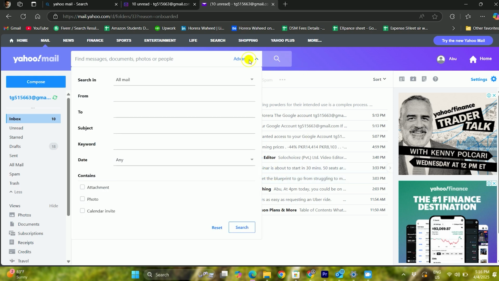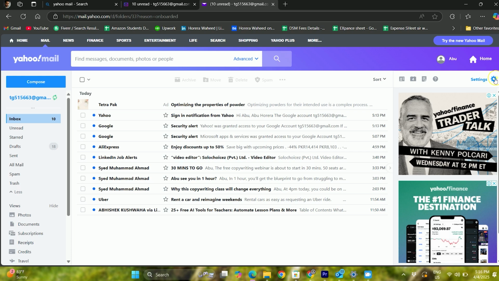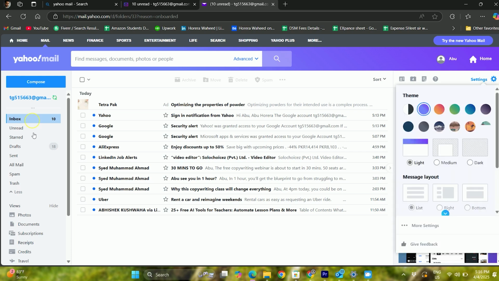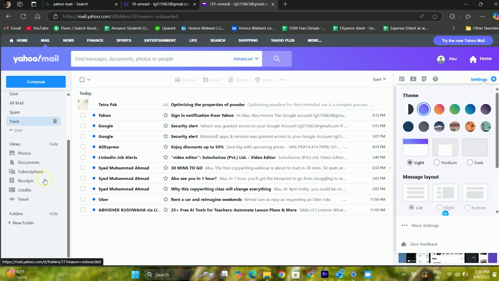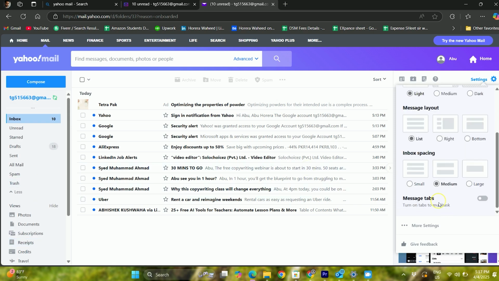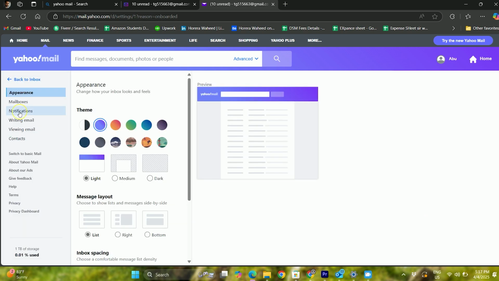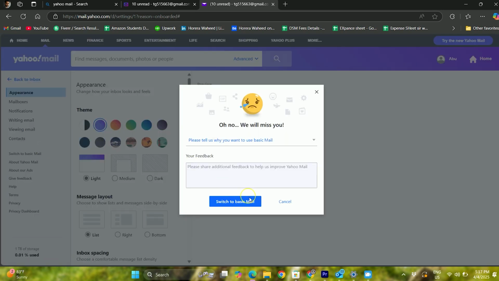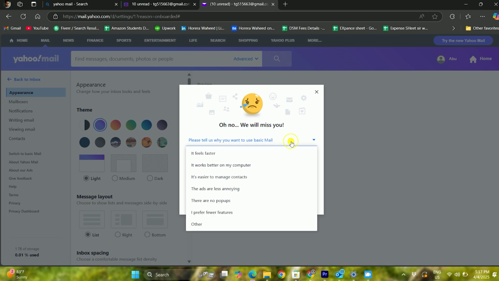Come up to the little cog here in the top right hand corner. This is your settings. Now you want to come down to more settings. Then on the left hand side, you want to look towards the bottom and you should see switch to basic mail. Select this. Now you don't need to fill any of these details in. You just need to select the switch to basic mail.